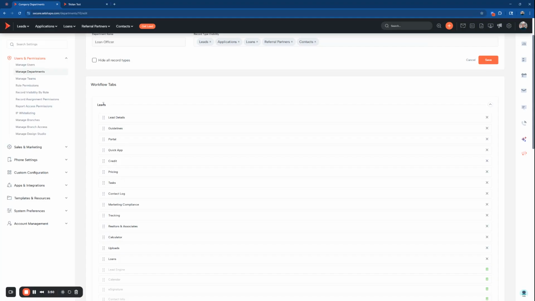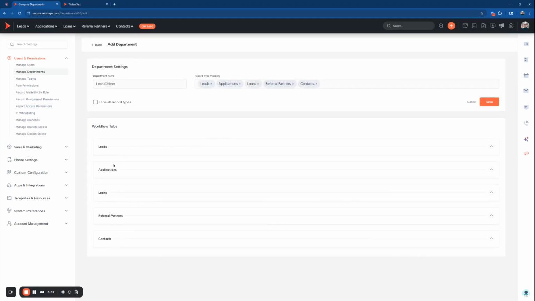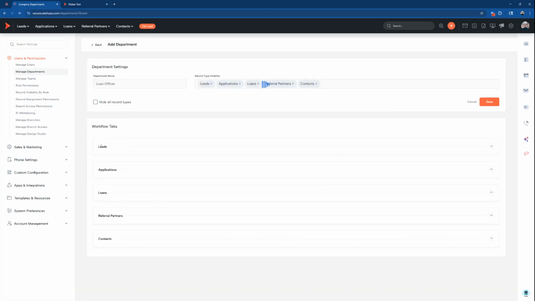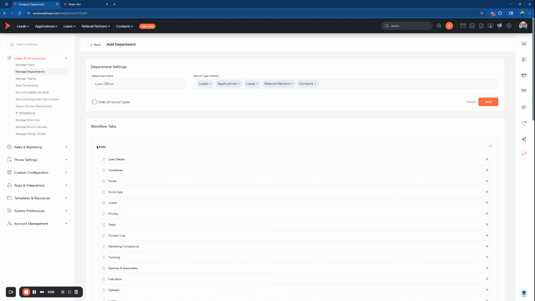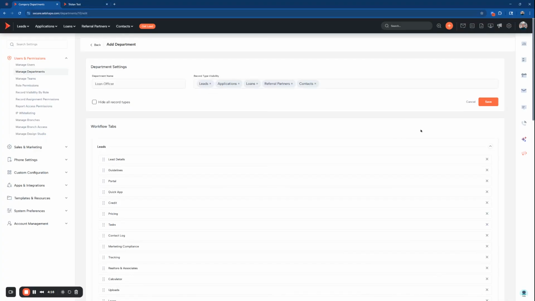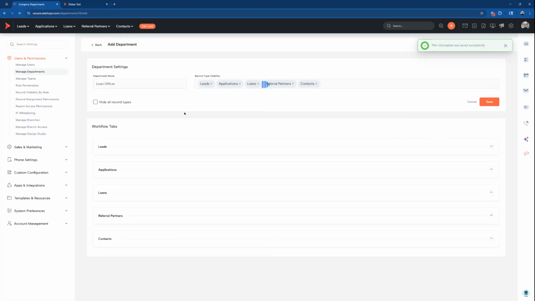I'm going to go ahead and minimize this. Actually, we'll go ahead and enable the custom tab here, because the custom tab is one that is solely managed here in managed departments. And we have the custom tab enabled. We can always edit the name, just change it to whatever we want. In this case, it's PPC appointment time, but we can have it named anything that we want it to be named. I'm going to go ahead and save.